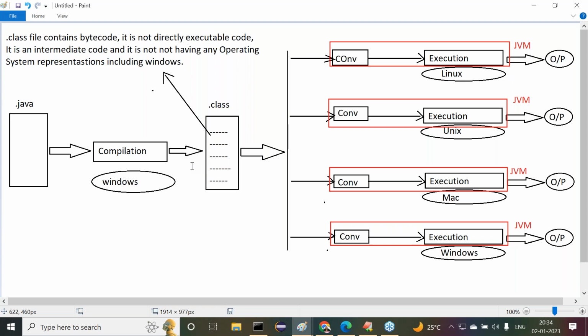Guys, understand my point clearly what I'm telling now. My programming language and my program are platform independent, but Java software is platform dependent. Everybody understand my point clearly?